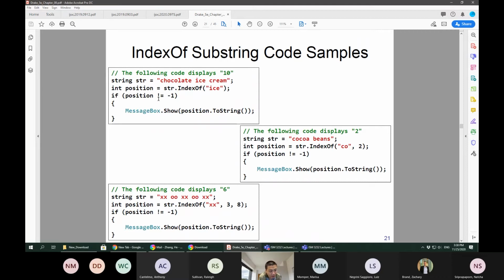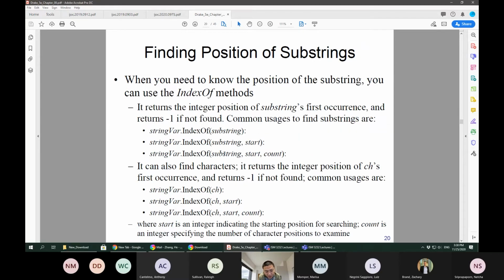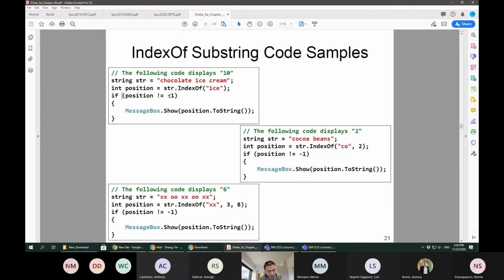So if position does not equal -1, because based on the description here, if the search is not successful, the method will return -1. -1 means the targeting string or character is not found in the original string. So in this case, if it is not -1, we will see the position of the first occurrence of the substring ice.